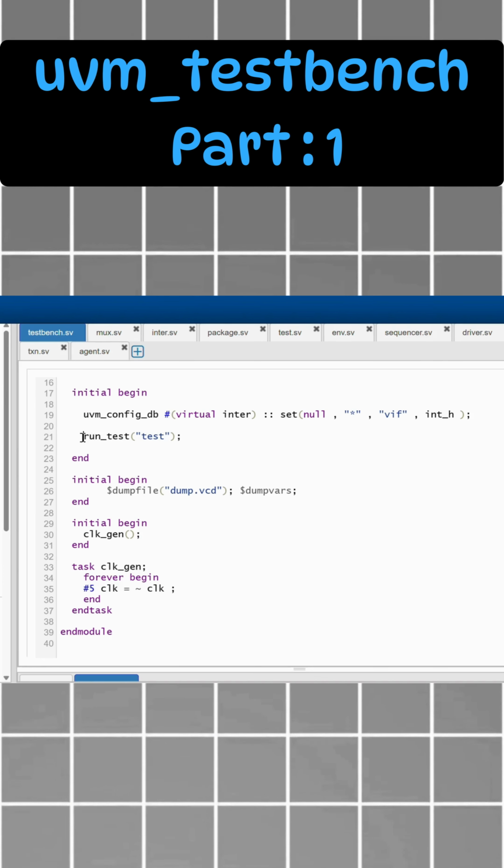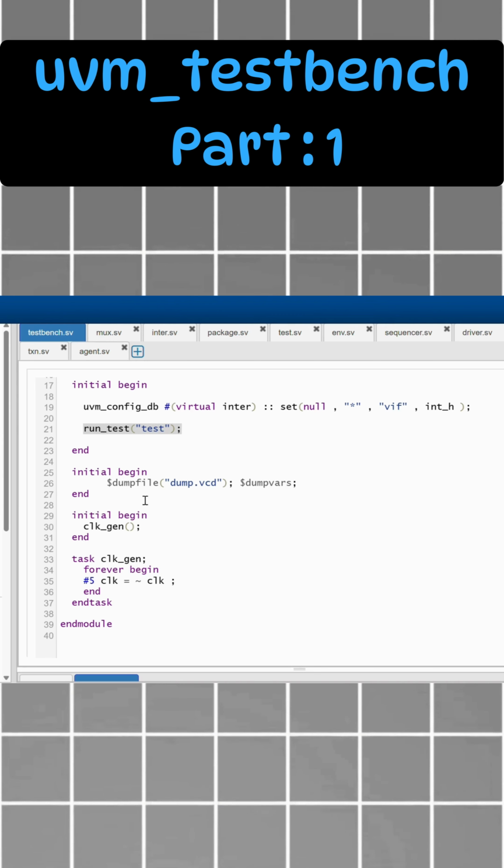Now run_test is our method. Inside our top module you must write the run_test method, which will run our task inside our test class, which we will see after this class.